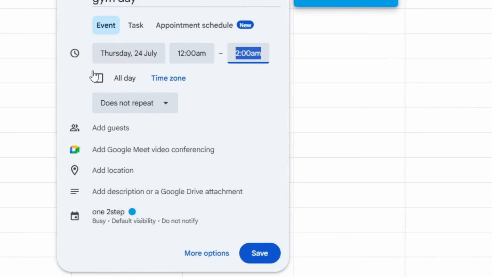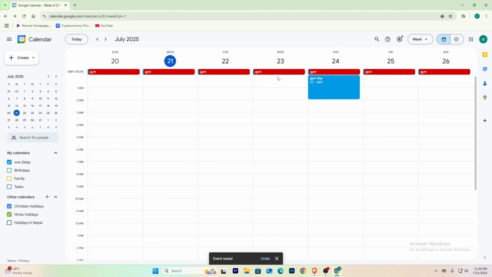Now what I can do is, if I want to add another person as well, I can click on add guest and I can send them a mail of this appointment or schedule as well. I can even add the location. After this, I can click on save, and I have just created a schedule.